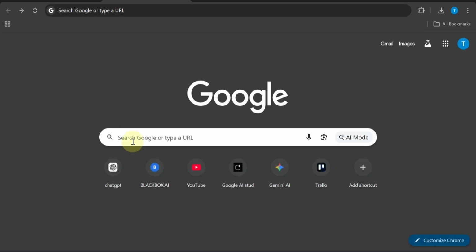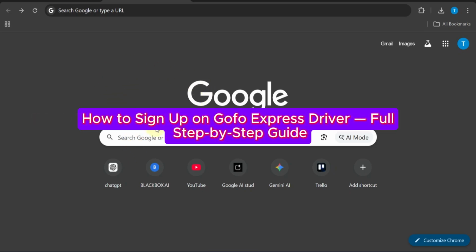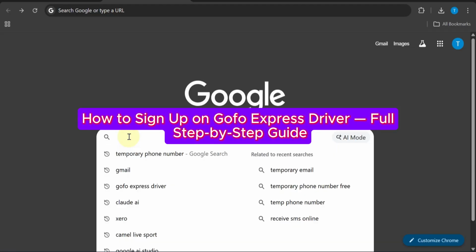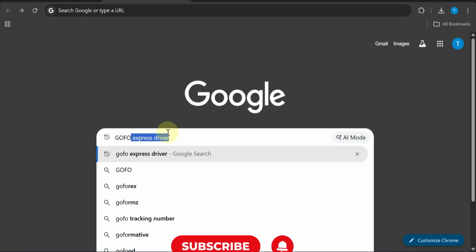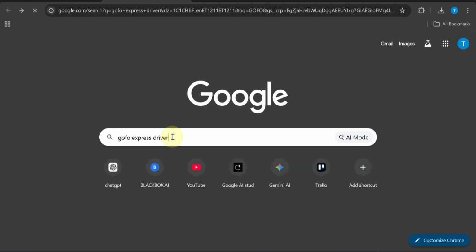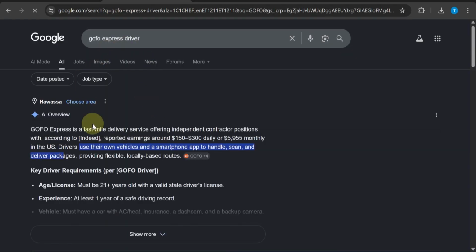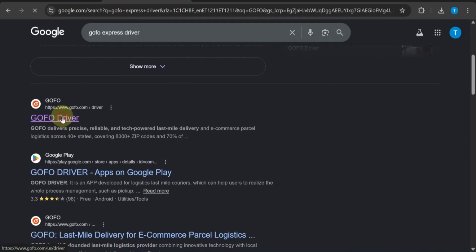Trying to sign up as a Gofo driver but getting stuck at the first step? Here's exactly what you need to know before you even begin. First, open any browser on your phone or computer and search for Gofo. Tap on the official website from the results to get started.